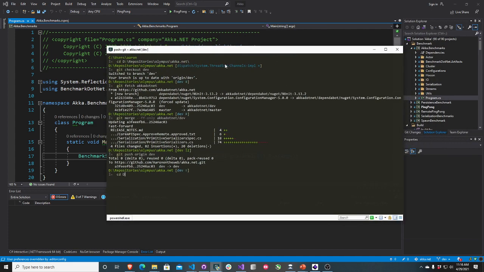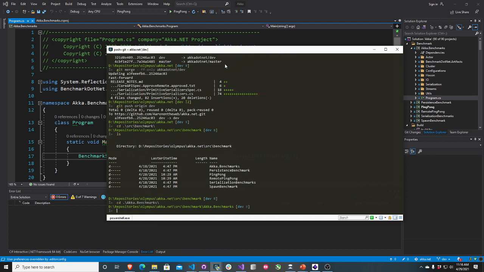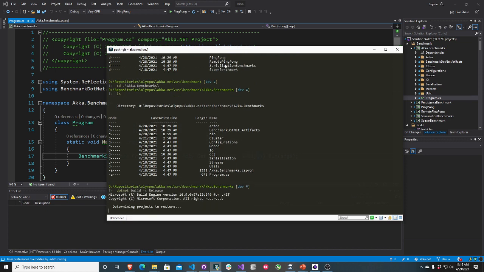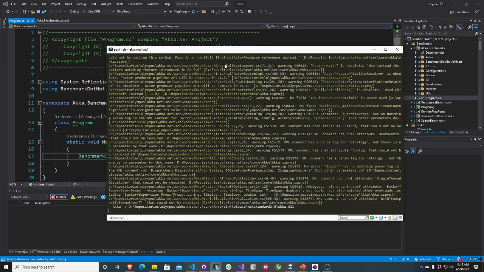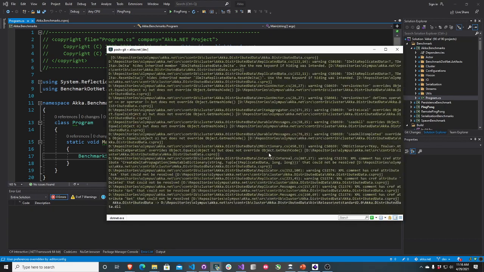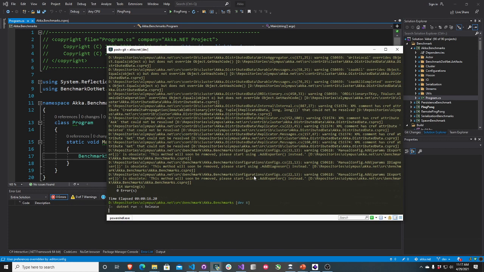Let me grab my terminal. I'm going to go to the benchmarks folder, and then to the Akka.benchmarks project. I'm going to do dotnet build -c release. All right, this should let us compile the latest sources real quick. This will only take just a moment. All right, once that's done, I can do dotnet run -c release right here. And this will launch benchmark.net.